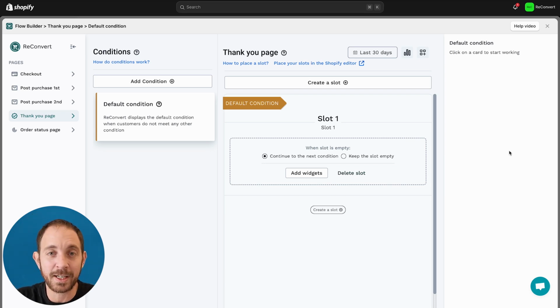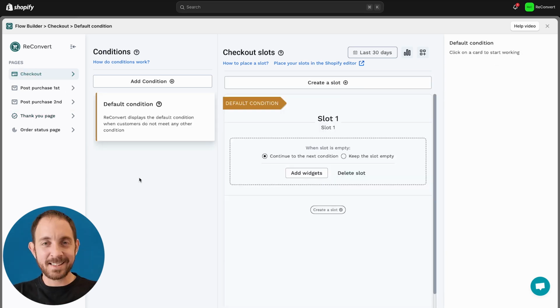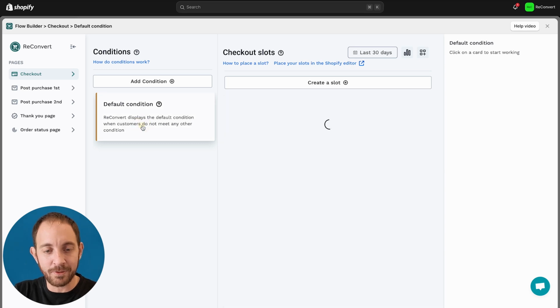Now, because we're talking about the checkout, I'm going to start from the left menu and pick the checkout page. The second step is selecting the condition. Right now I don't want to set any specific condition. I just want to create a general offer that's going to be displayed for everyone, just a general product recommendation carousel at my checkout. So I'm going to click the default condition in here.